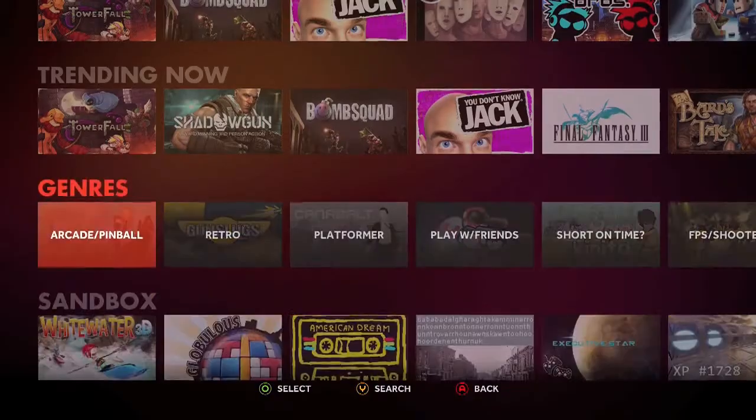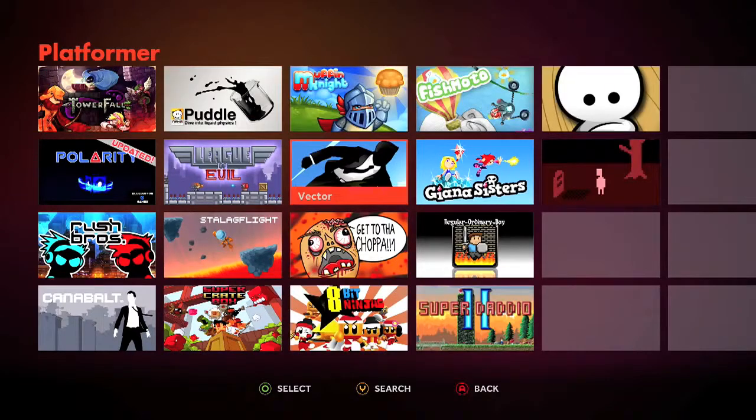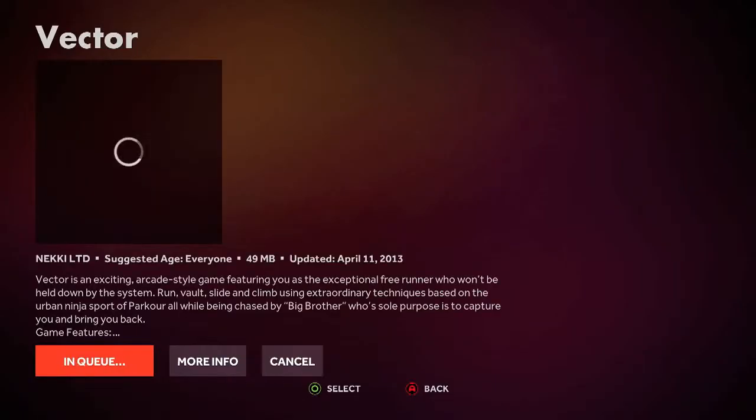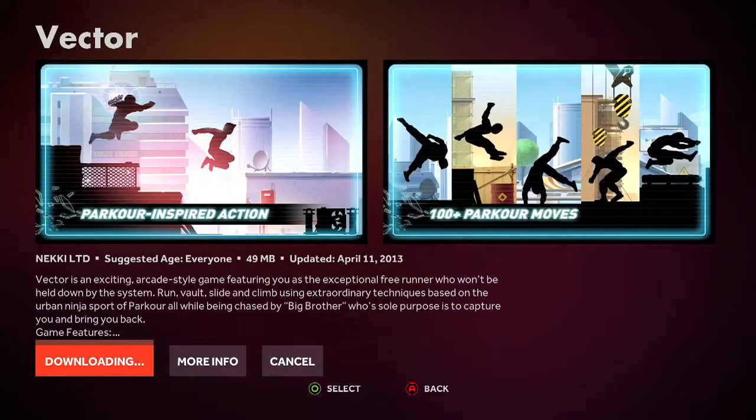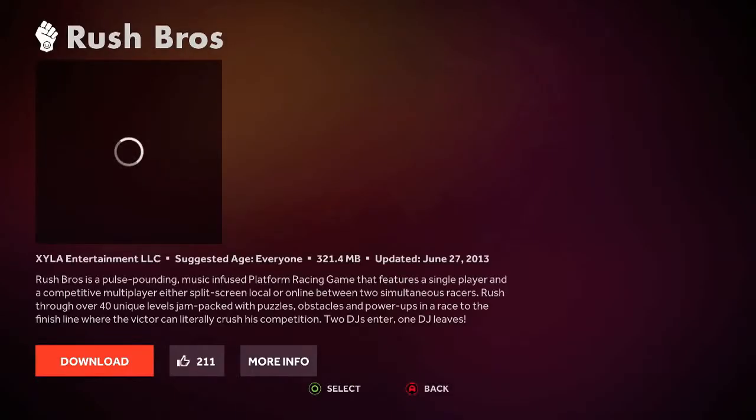So let's go over to platformer. Go ahead and select on that, and then let's download Vector, which is an awesome game. Go ahead and click download. It says in queue and then downloading, so you can obviously download multiple games at a time. So we could go back here and just start something new. I don't know what this is. We'll just download it. Actually, that's a huge file.